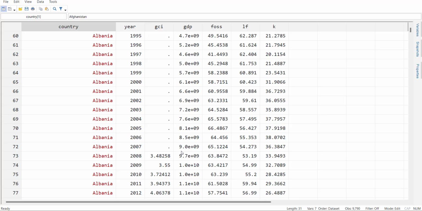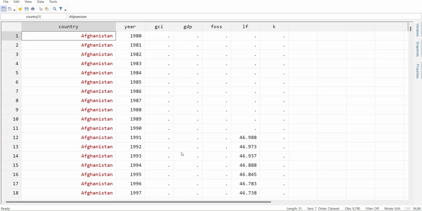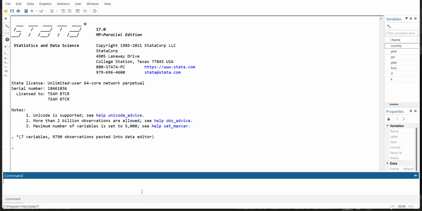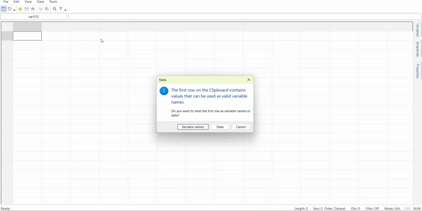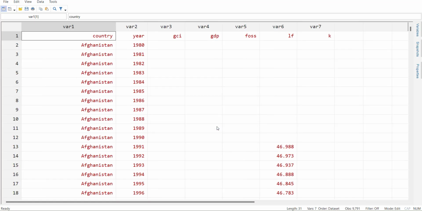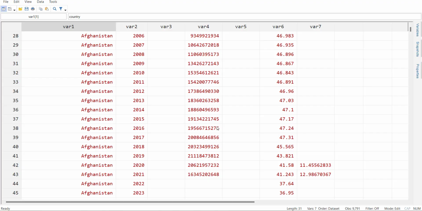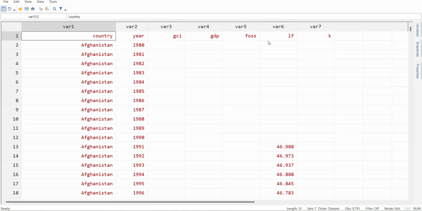If they are red, there are two meanings. First, either you included the variable names as data. When I was pasting, if I said the first row is data, it would have considered the variable names as data and all the variables would have been red. I will show you that example again. If you want to remove the data, just write clear, and the data will be removed. I will paste the data again, Control V, and say that the first row is data. Now you notice all the variables are red. Why? Because at least one observation in each variable is alphabetical, year, GCI. That's why it is red.